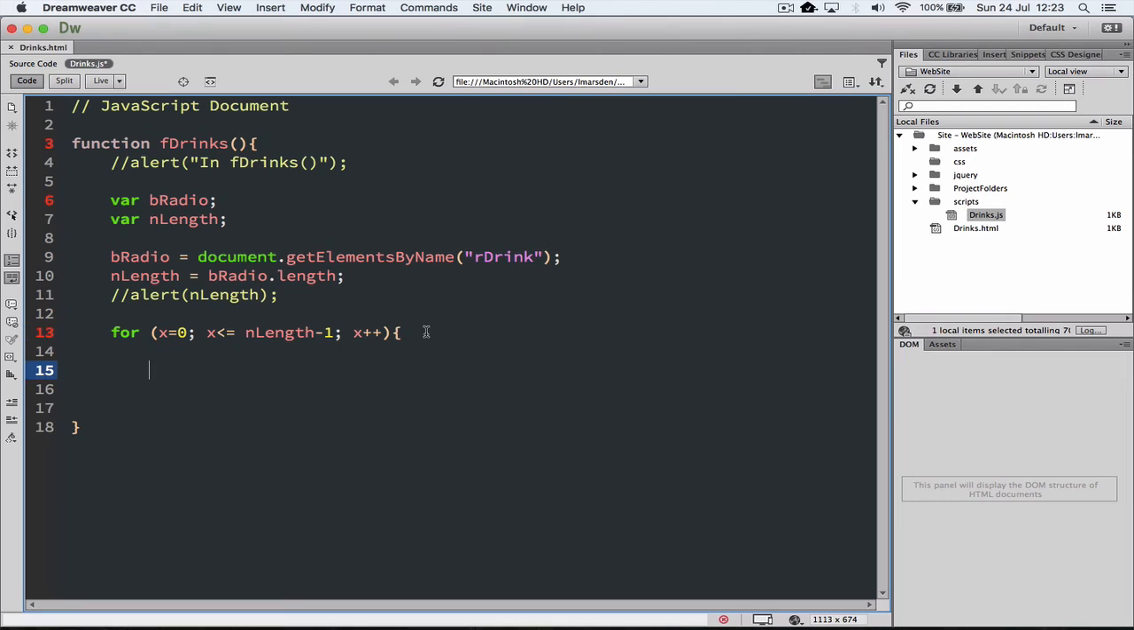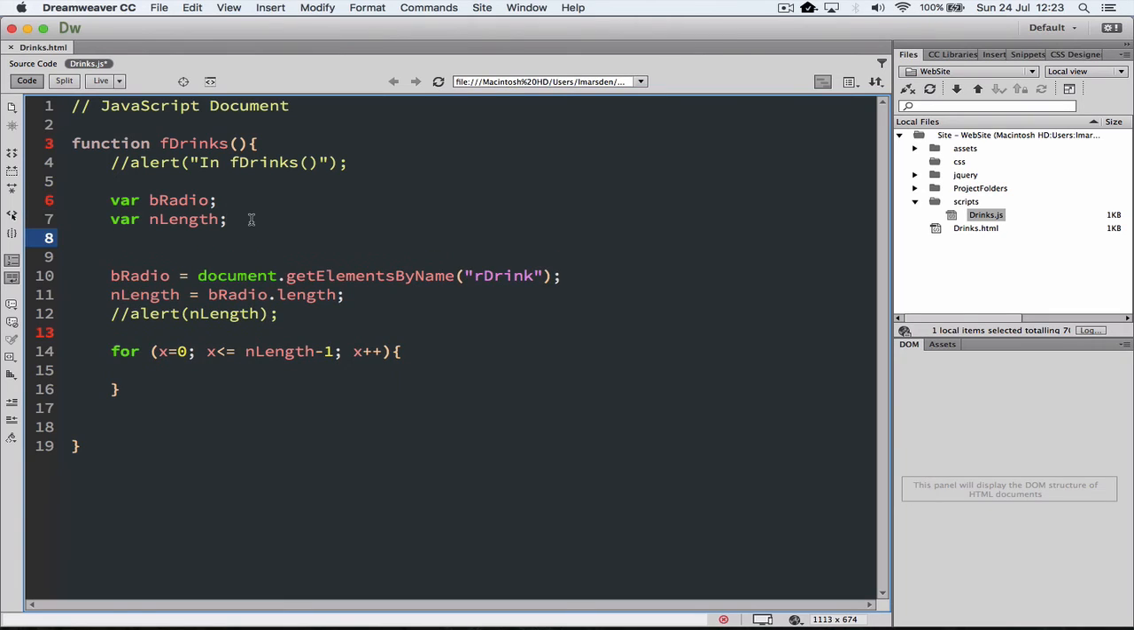So what we want to do in the for loop is very important, because now what we want to do is get the drink selection. So I need to declare a variable. What we need to do now is find out which radio button is actually checked. So we're going to have a look at each of the radio buttons, and we're going to use an index for this. We're going to use radio because we've saved them all in there. We're going to look at the position in the array, which is stored as x.